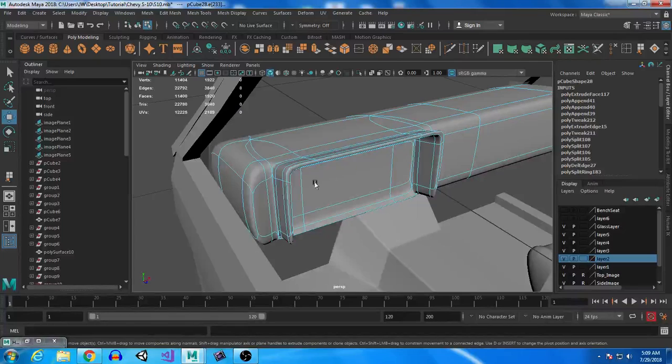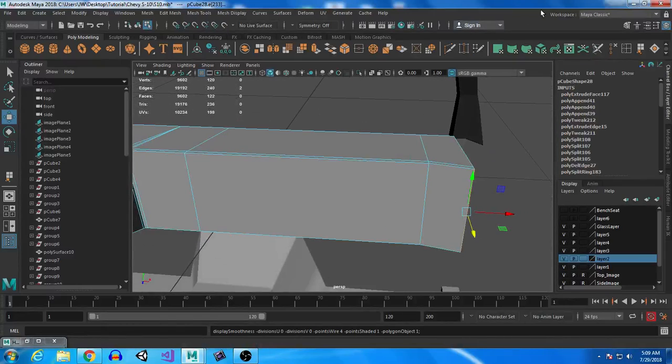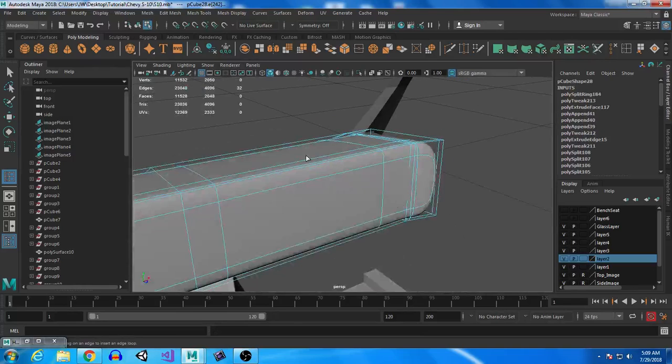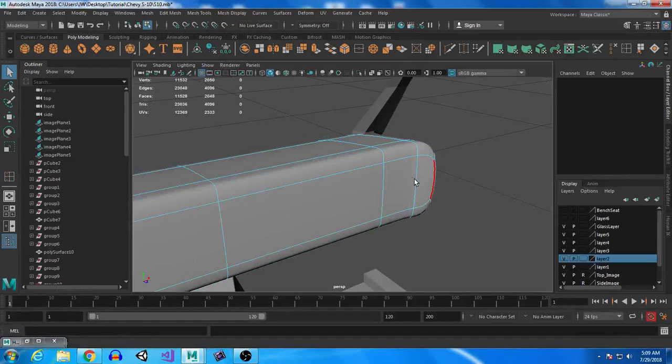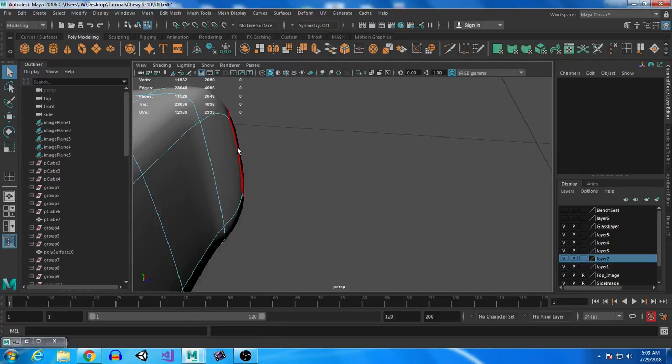Now this one's going to have a better curve than that one because this one actually has an extra edge loop in it, whereas this one does not. So to do that, we're just going to click on edge loop. We'll add one right about here. Yeah, I still don't like the way it curves out. It just doesn't seem like it curves out enough.